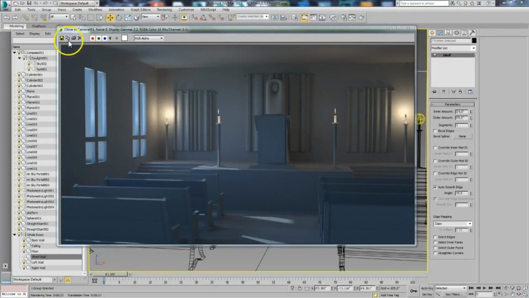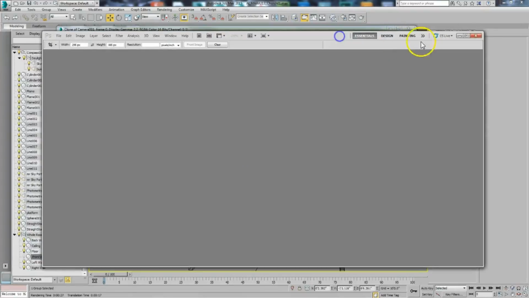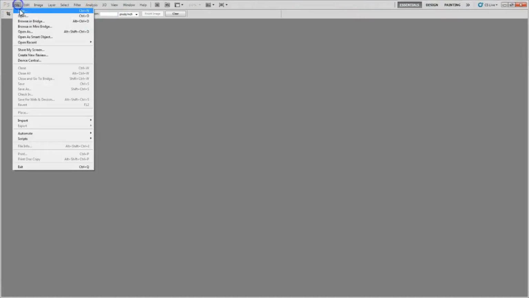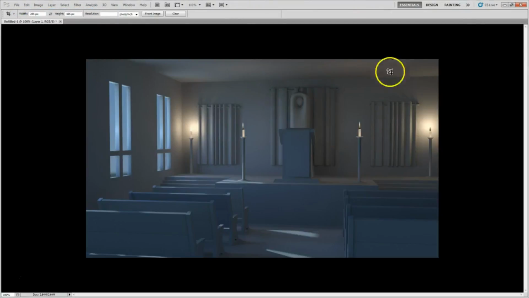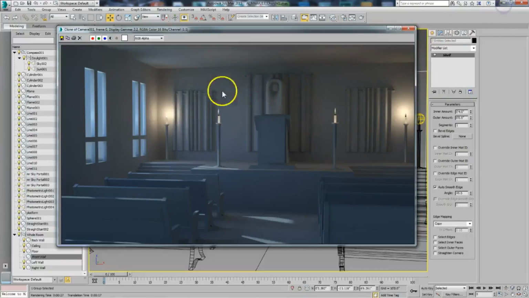So what I'm going to do is go ahead and just copy this, and then I'm going to paste it into Photoshop. And we'll come back to that. So we've got this rendered.